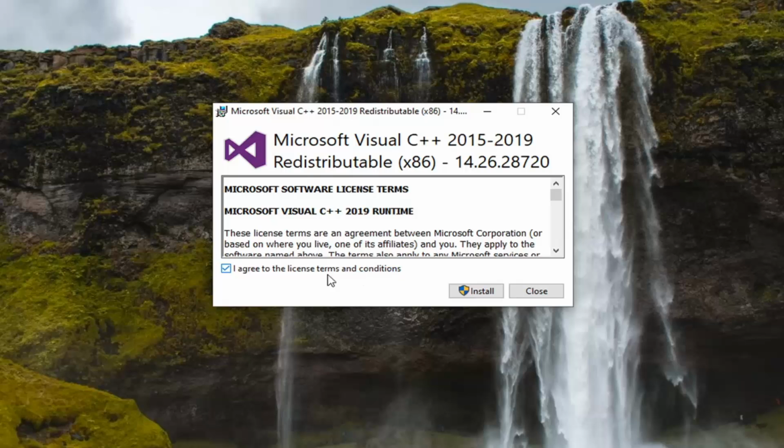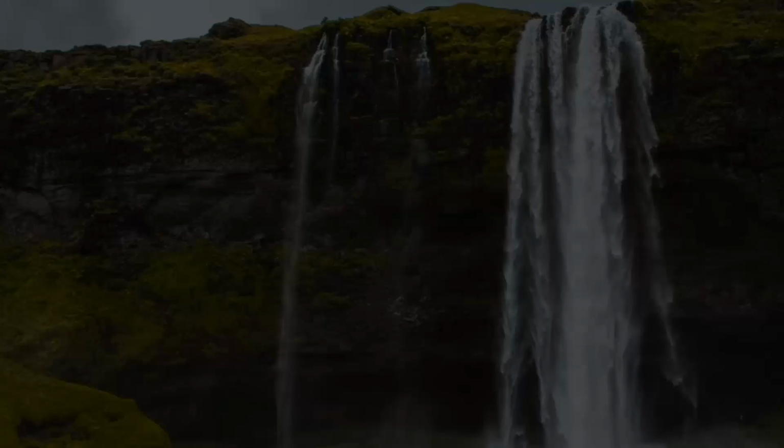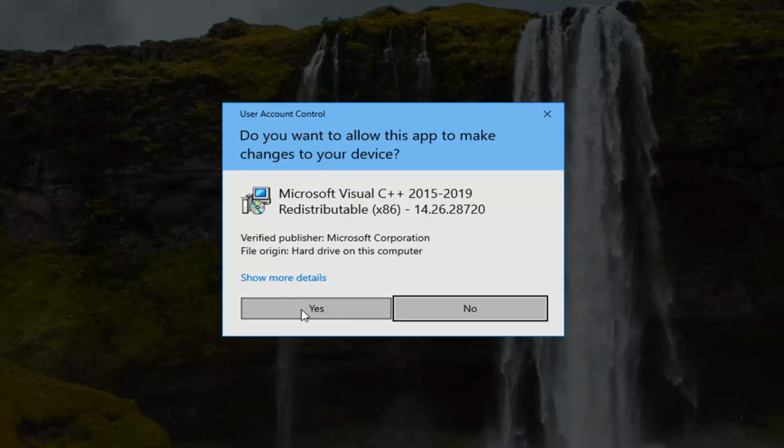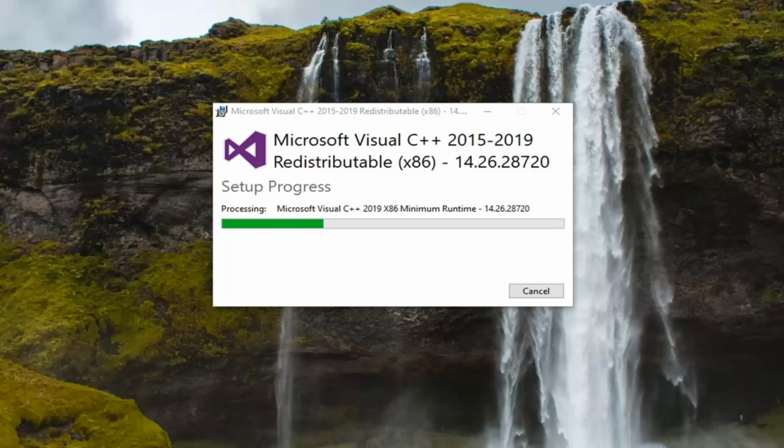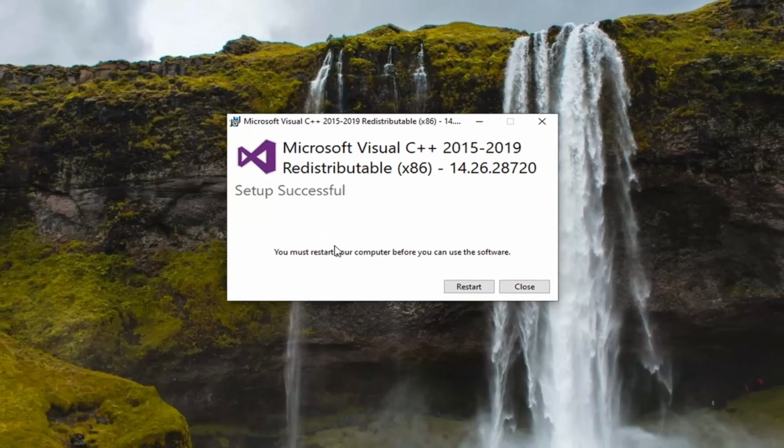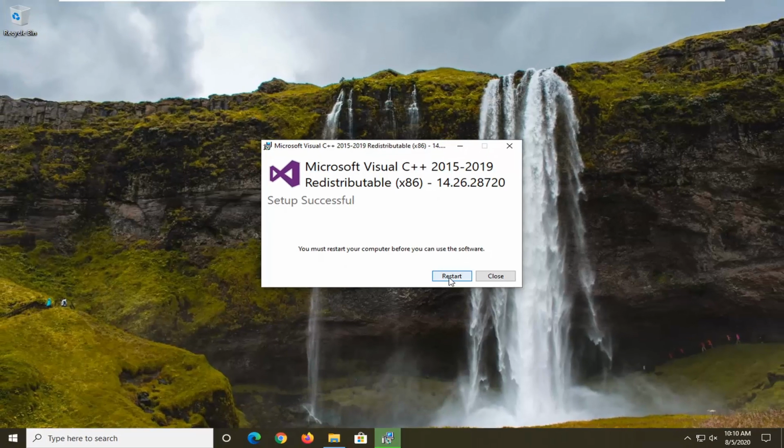Checkmark where it says I agree to the license terms and conditions and select install. If you receive a user account control prompt, select yes. And once that's done, you will need to restart your computer before you can use the software. So go ahead and just select restart.